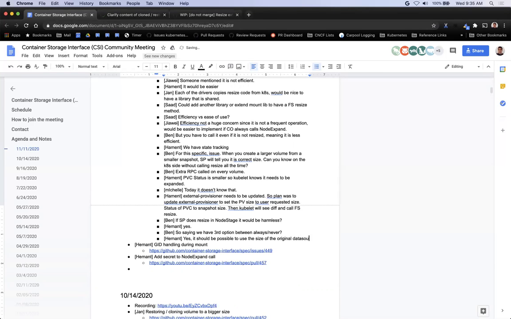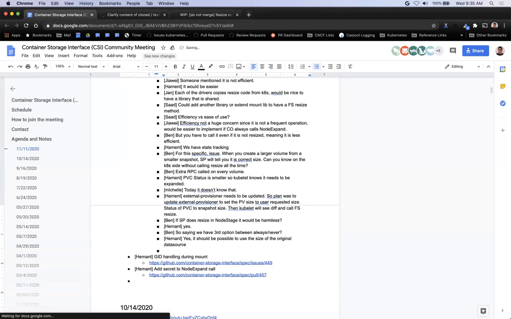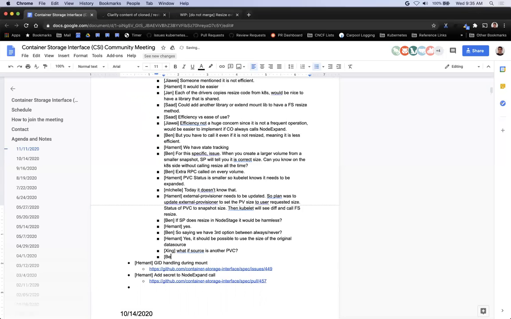What about if the source is another PVC? You check the size of the volume, or the size of the PV or PVC? Which size? They are supposed to be all the same, or they could be out of sync as well, right? I mean, it's possible we could get the right value, but it seems like there's a lot of landmines here.